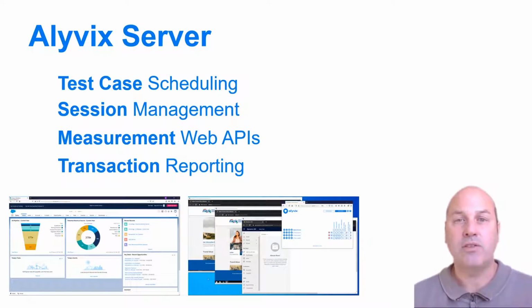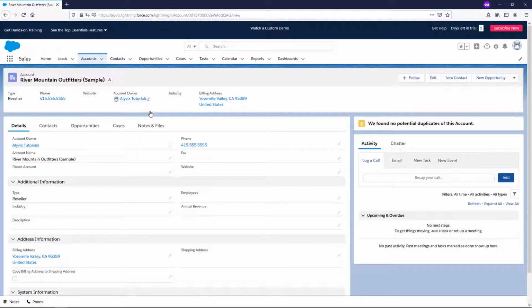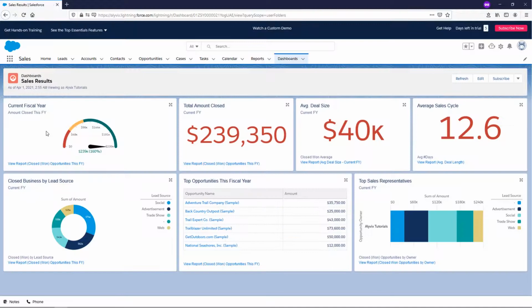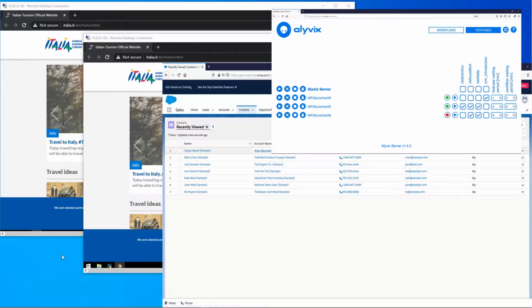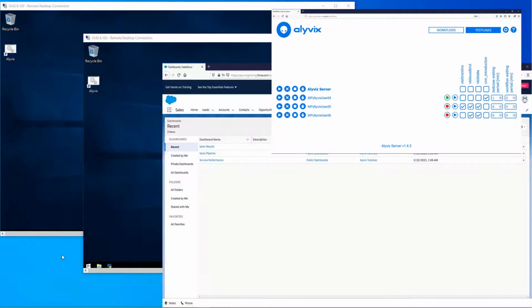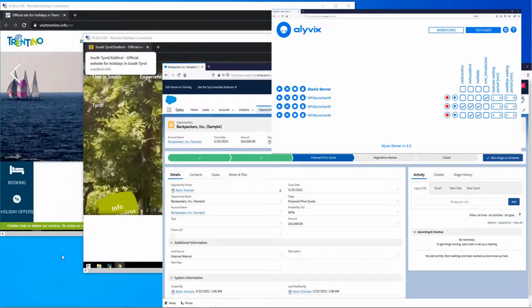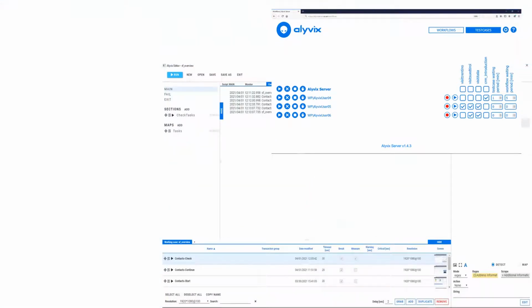Alyvix Server schedules your test cases and automatically manages the multiple window sessions they run in. As each test case runs, Alyvix Server collects performance measurements in an open API and provides reports with screen captures at critical points which can serve as proof of application stability. Alyvix Server's workflow panel gives you fine-grained control and real-time status information separately for each session. So let's take a look at how you can use Alyvix Server to quickly gauge the performance of your networked applications.